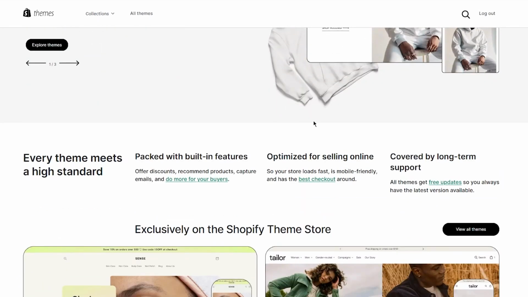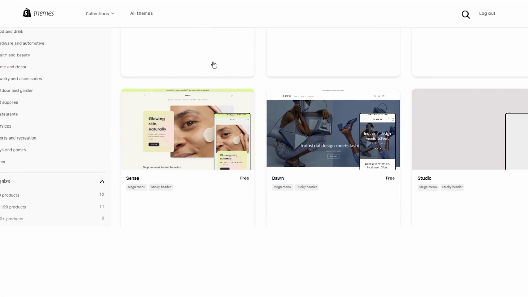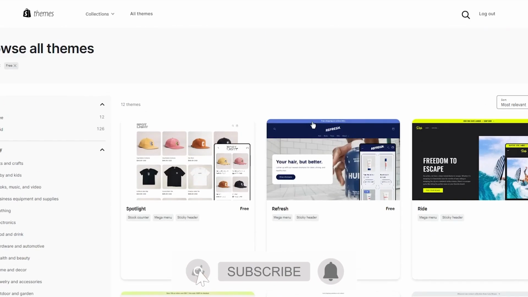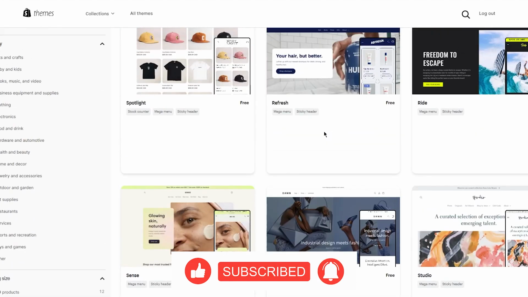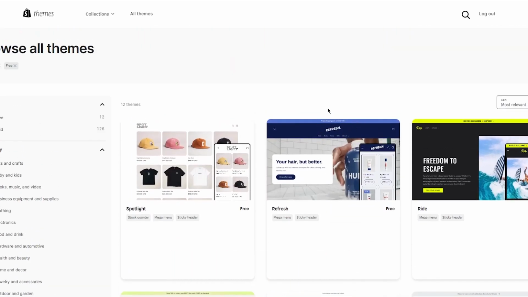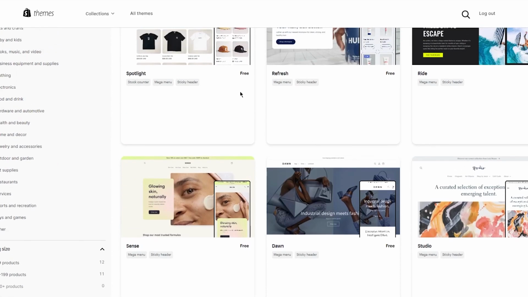You can also click on view all themes. And if you only want the free ones, just filter it over here and you're going to get all the free ones. Now, from the free ones, in my opinion, the best would be the refresh theme if you're running an online store. But the Dawn theme, if you want to just work with this, as you can see, you can also see their features. So you can get the stock counter, mega menu, sticky header, etc.